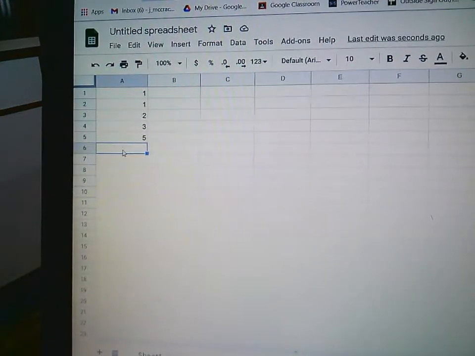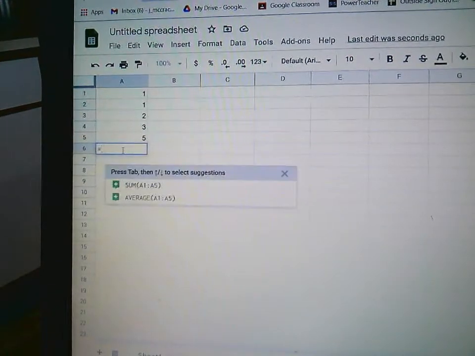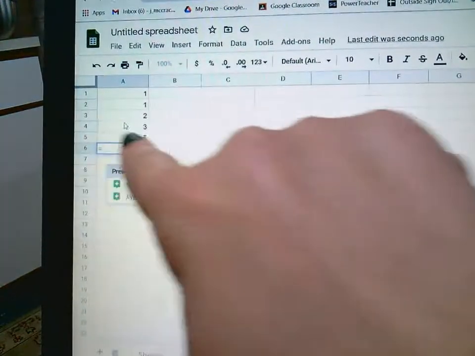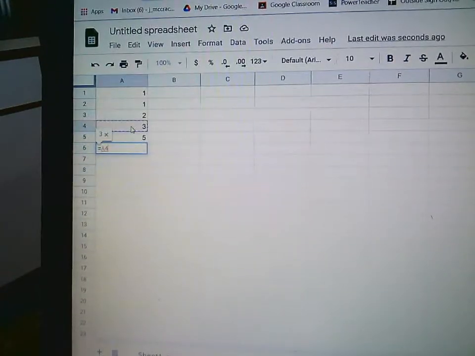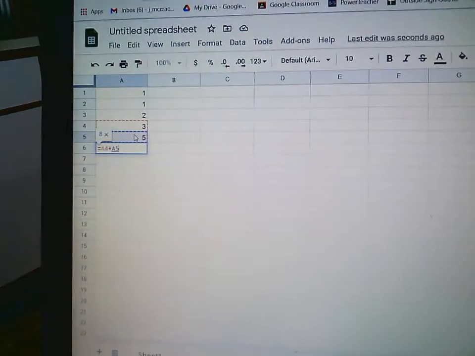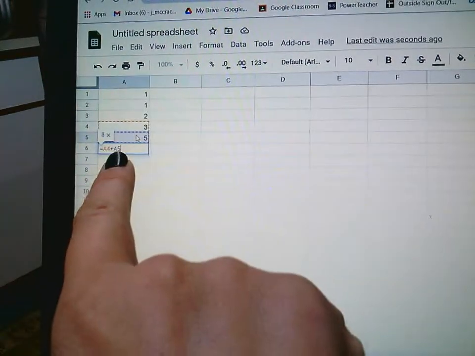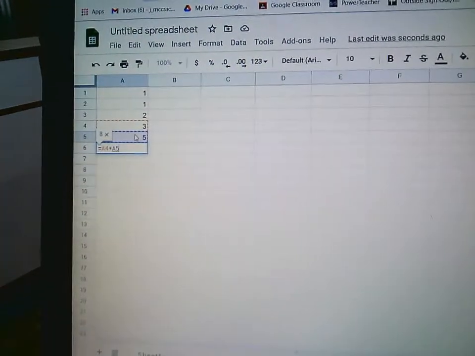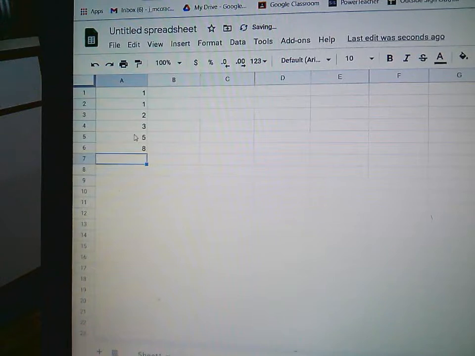So I'm going to hit the equal sign. I'm going to highlight cell A4, the number 3. So it says A4. I'm going to hit the plus sign, and then I'm going to highlight the cell underneath it. Do I want to add A4 plus A5 together? Yes, I do. I hit enter. Great, it gave me the right answer, 8.